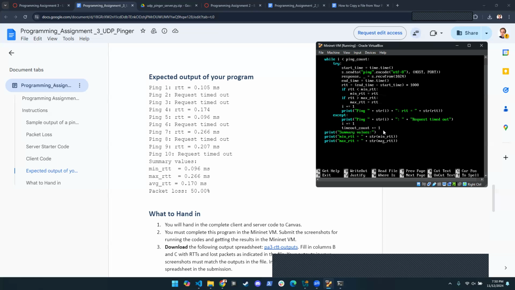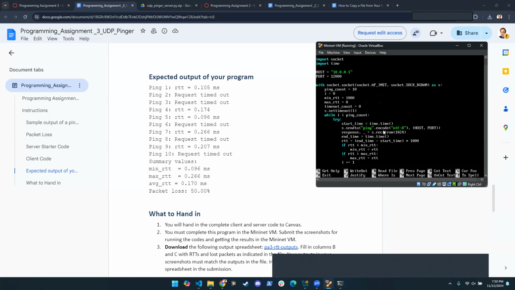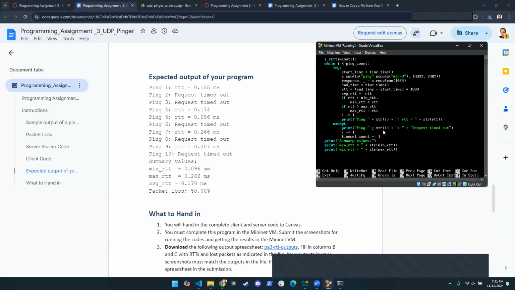And in order to, let's see. So in order to calculate my average RTT, I'm going to need to add up all of the RTTs where they're successful. So let me do AVG RTT, average, is equal to 0. And once I calculate my RTT here, I'm going to add it to my average. So average RTT plus equals RTT. Okay, down here, and I also have my timeout count.